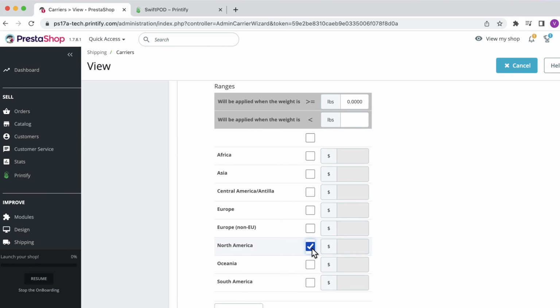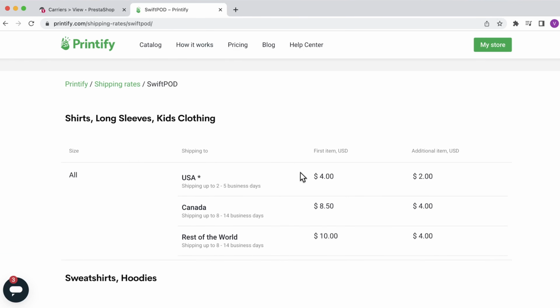As an example, let's say you want to sell t-shirts from SwiftPod. The shipping rate for one t-shirt within the US is $4 and $8.50 to Canada. Due to PrestaShop limitations, it's not possible to set up rates for individual countries within the same shipping region. So we recommend using the average of the two rates. We'll say shipping for one t-shirt is $6.25 and $3 for each additional shirt.